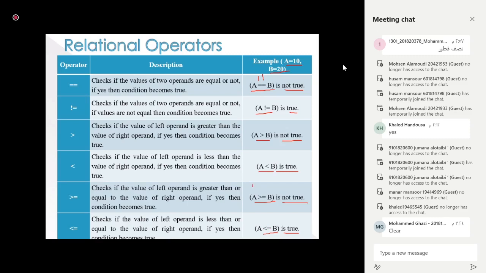For example, if A is 20 and B is also 20, in this case this is true. Why? Because it is greater than or equal; they are equal. So if any one is true, it is true. And even this is true because they are equal. Okay, so these are the relational operators.